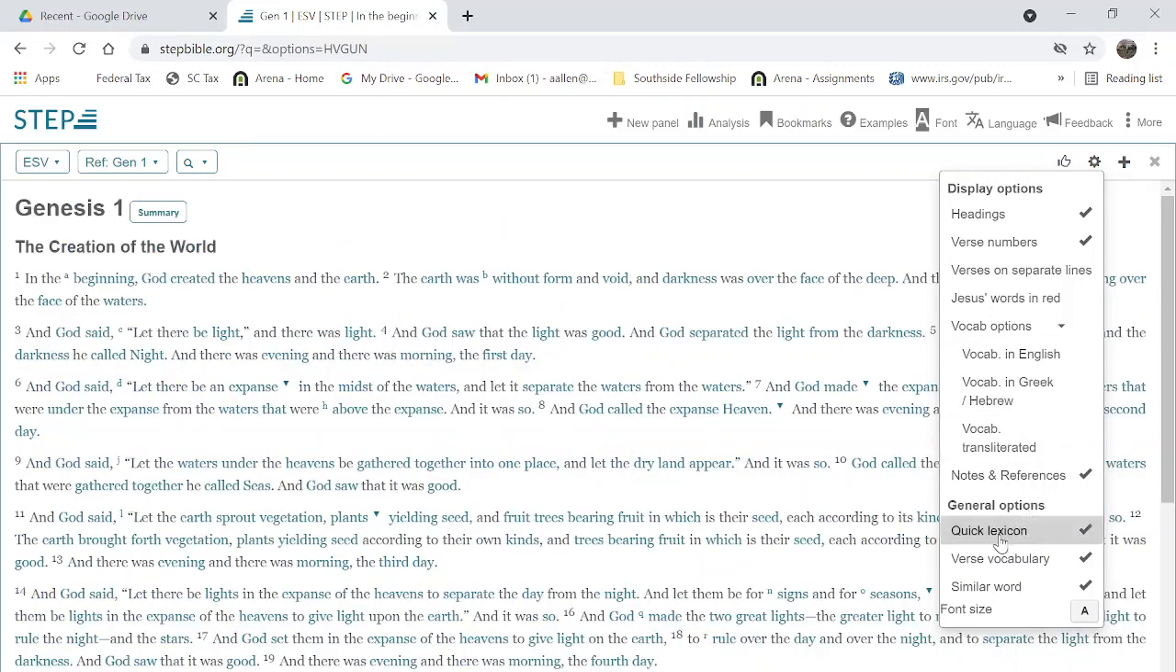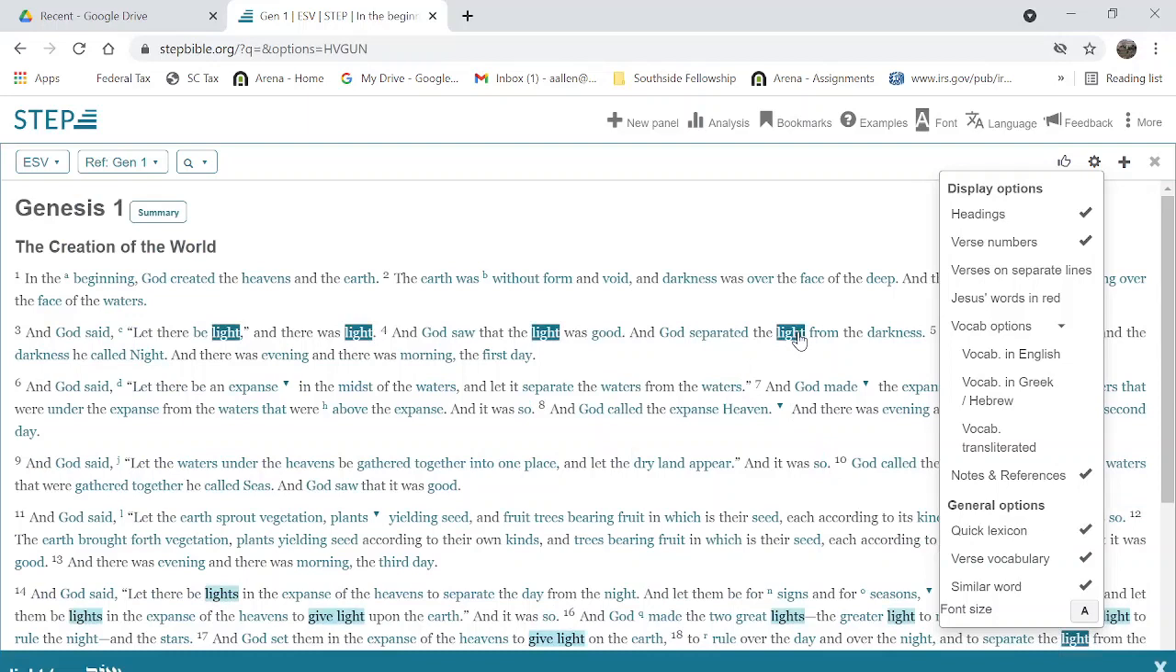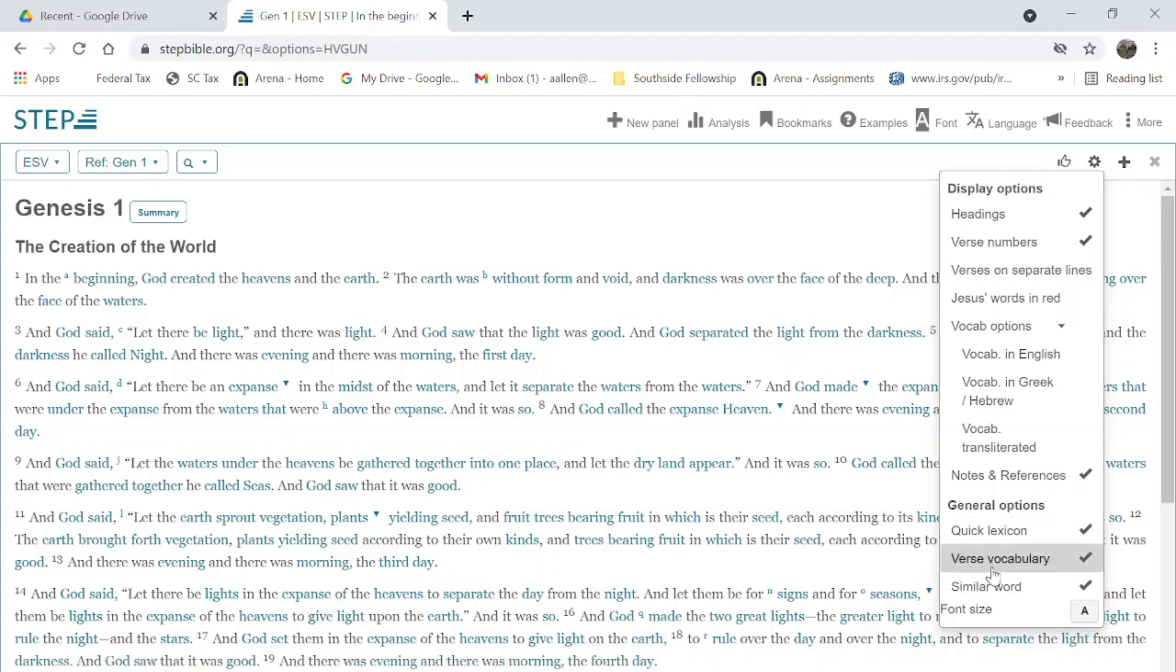Okay, the quick lexicon, that's the vocab window that shows up at the bottom or the top of the page when you scroll over a word. So when I scroll over light, then down at the bottom there, it shows the word for light in Hebrew, and it means just what you would think it means. Okay, so we want the verse vocabulary. We want these things showing up for study. So we're going to leave most of these clicked.